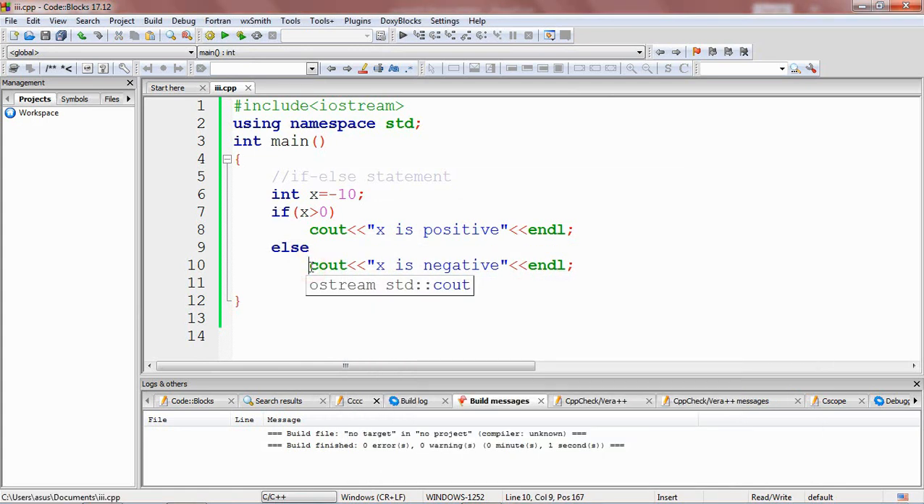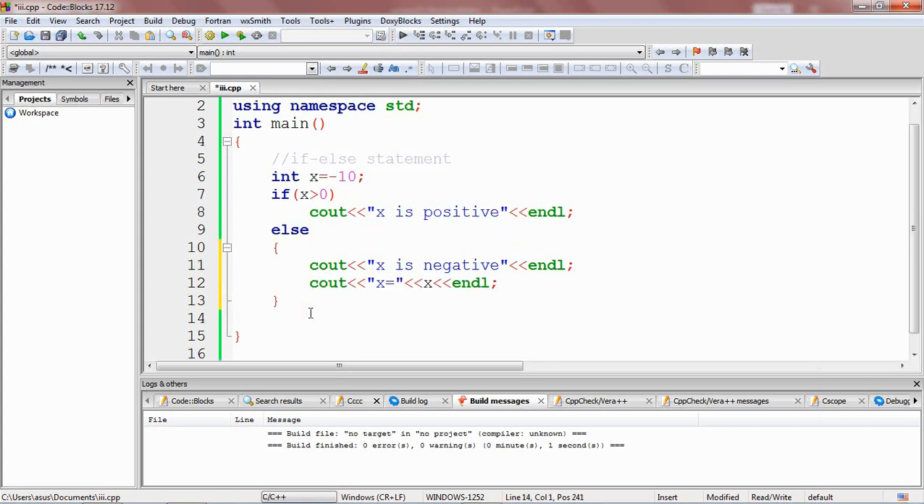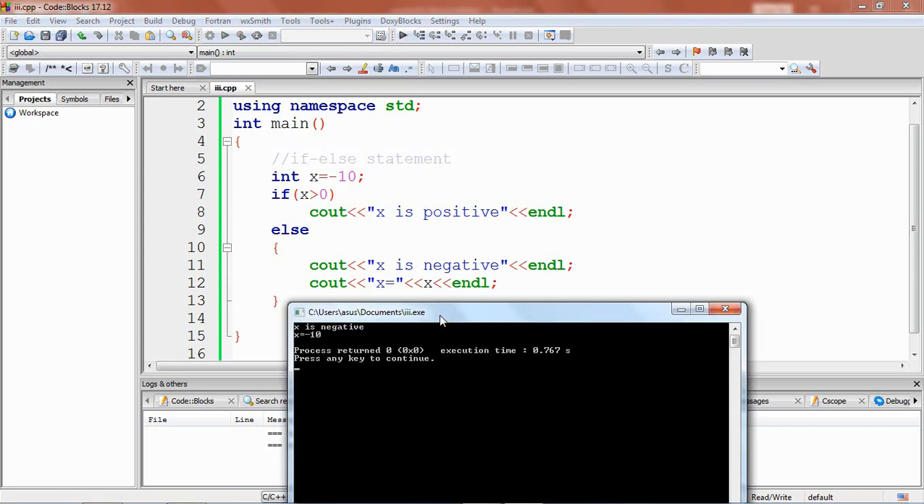Here also, if there are multiple statements to be evaluated, you could use curly brackets. In the else part, it will evaluate two statements. It will print x is negative as well as the x value. So it is showing the output as x is negative and the value of x is equal to minus 10.